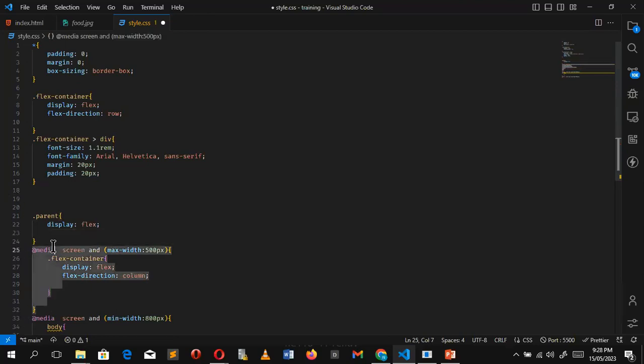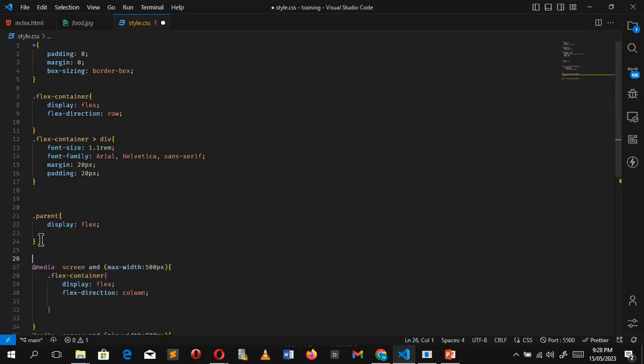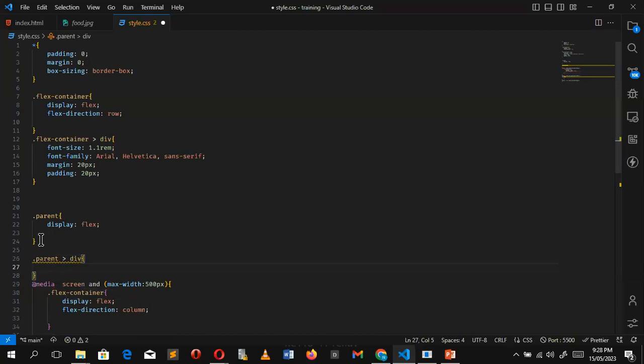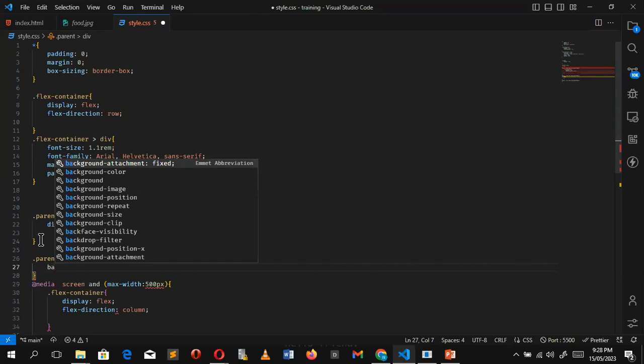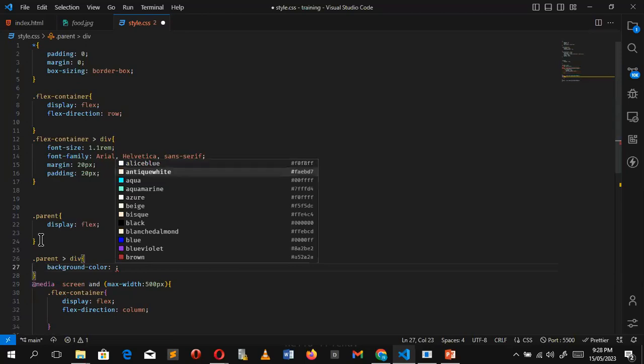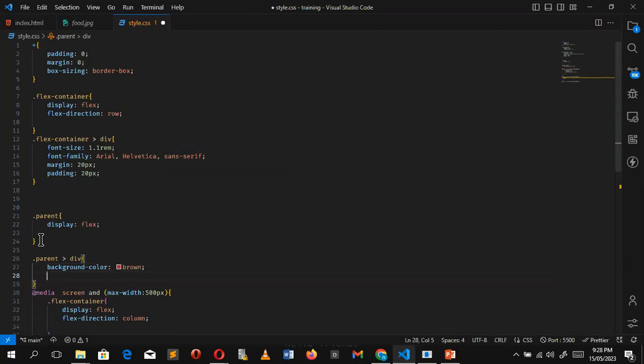Let me design or style the div. The div. Okay, let me give it the background color. Green and brown. I like brown. I don't like brown. Okay.